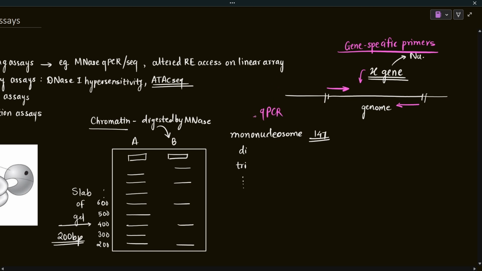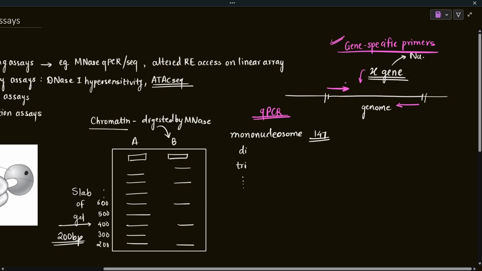qPCR means quantitative PCR. In this PCR we can actually quantify the amplification of the DNA. So we'll be discussing this in detail also. I'm assuming that you already know the basics like PCR, quantitative PCR, semi-quantitative PCR and all. So, where were we? Yeah. You can design gene-specific primers, which will only amplify this much region.